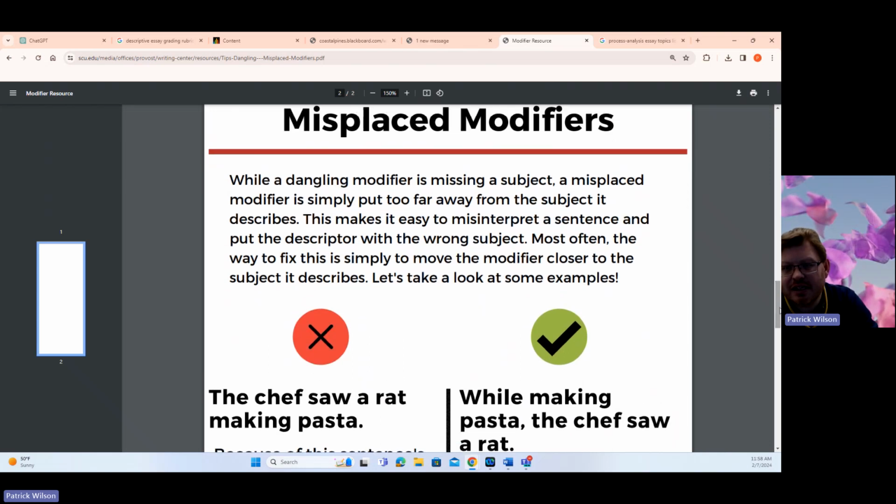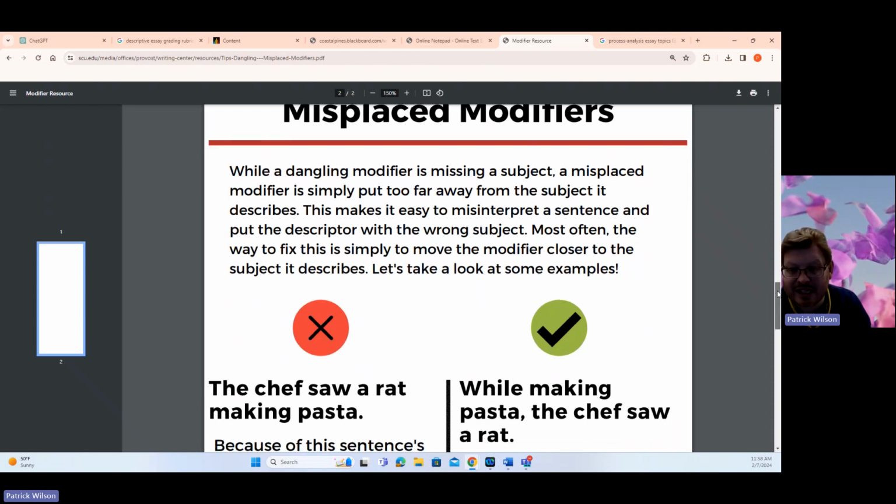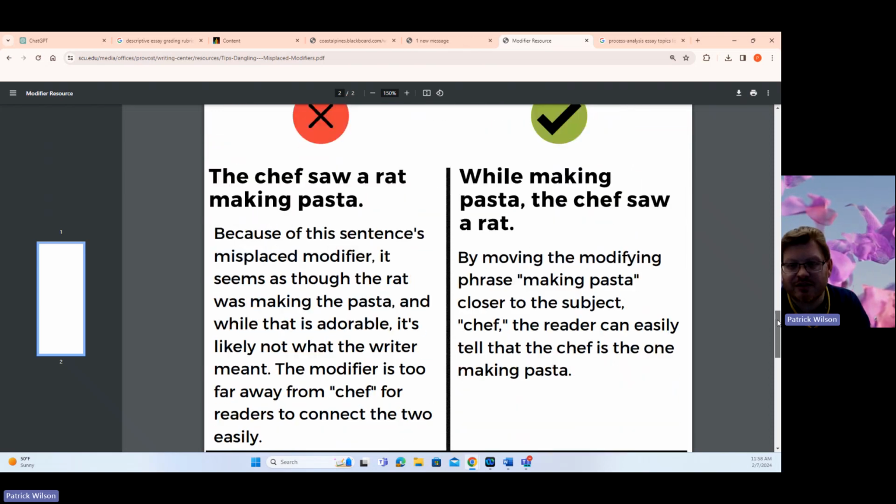Misplaced modifiers. While a dangling modifier is missing the subject, a misplaced modifier is simply put too far away from the subject it describes. This makes it easy to misinterpret a sentence and put the descriptor with the wrong subject. Most often, the way to fix this is simply to move the modifier closer to the subject it describes. So again, think of it like a jigsaw puzzle. You're trying to move the pieces to fit and create that puzzle. Same thing with an MM, or a misplaced modifier. So we look here again, we've got the same deal, X and check.